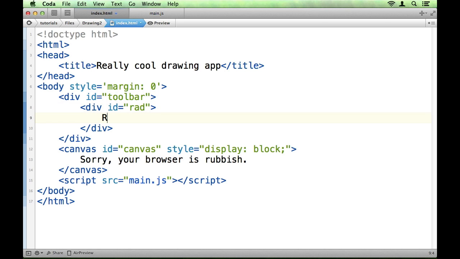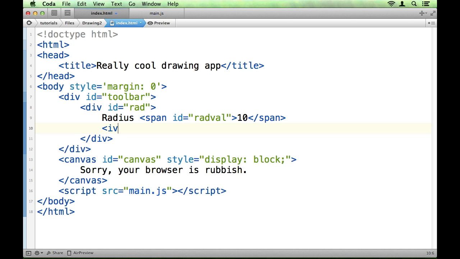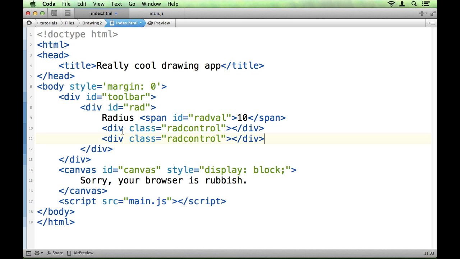And inside there we're going to have it say radius and then a span that just has the value of the radius inside, so that's whatever that is, 10, or maybe give that an ID of rad val. And then below that some divs that will be the little plus and minus buttons that we had there. So div, I want to give it a class of rad control for radius control, and we'll copy that. Give one an ID of dec rad for decrease radius, and one an ID of inc rad for increase radius.